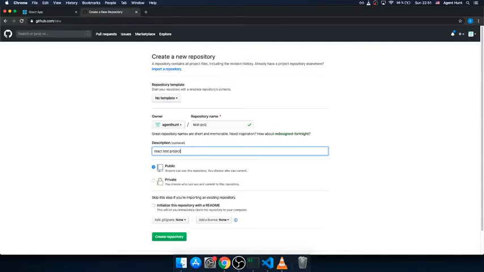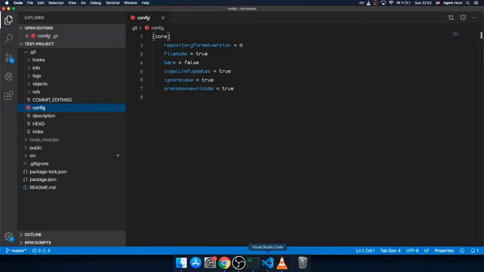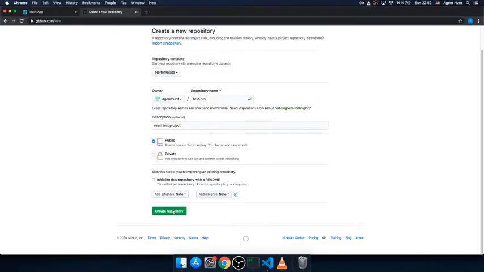Okay, test project. It's going to be private. I don't want to initialize this repository with a readme, since I believe there is already a readme over here. So I'm going to go ahead and create the repository.